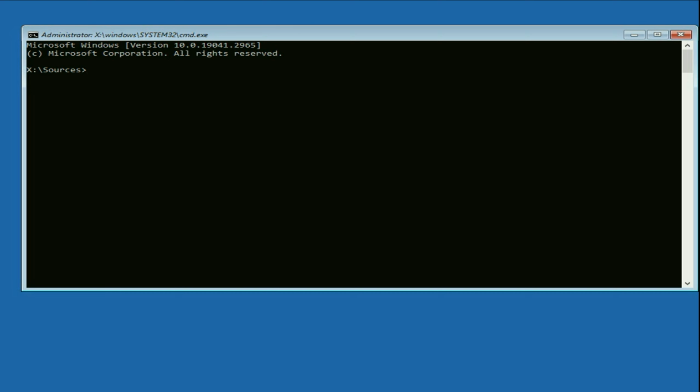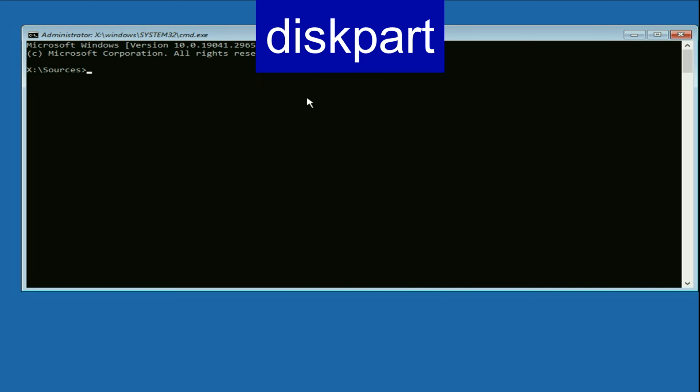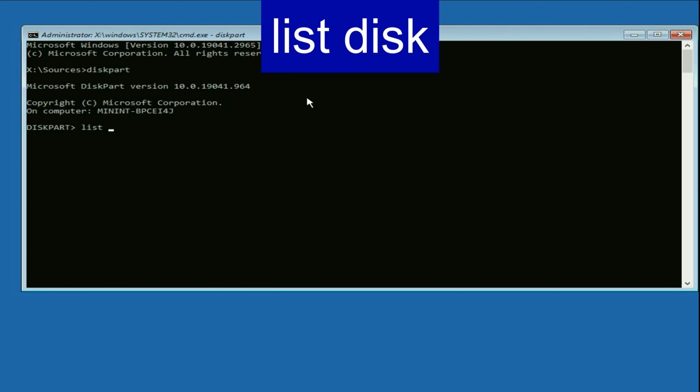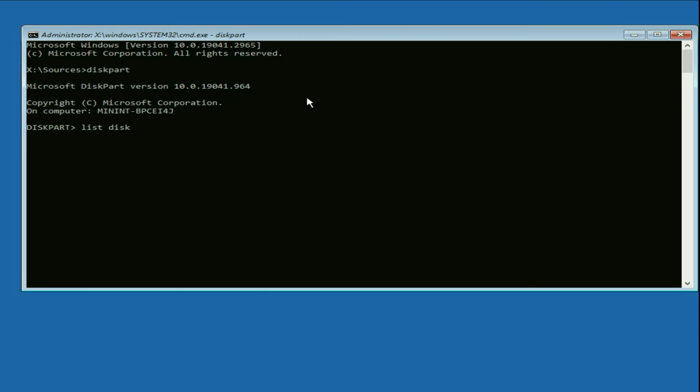Now start the process and type the first command, diskpart. Press enter. Now type the next command, list disk. Press enter. This command will show all the storage you have connected with your laptop or desktop. As you can see, these are the two storage devices I have in my laptop.